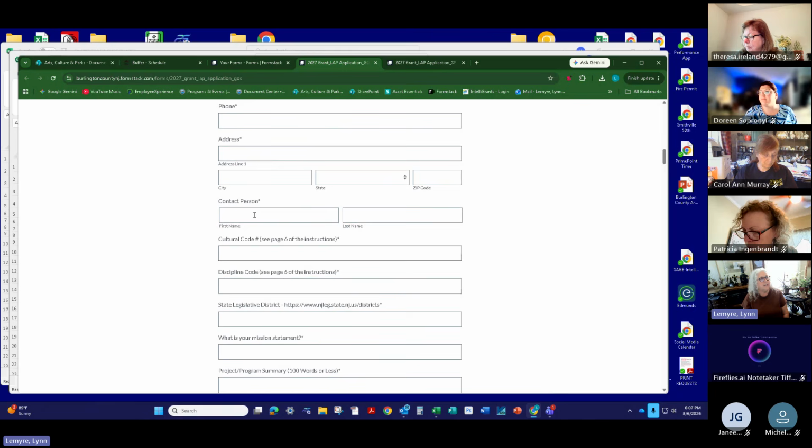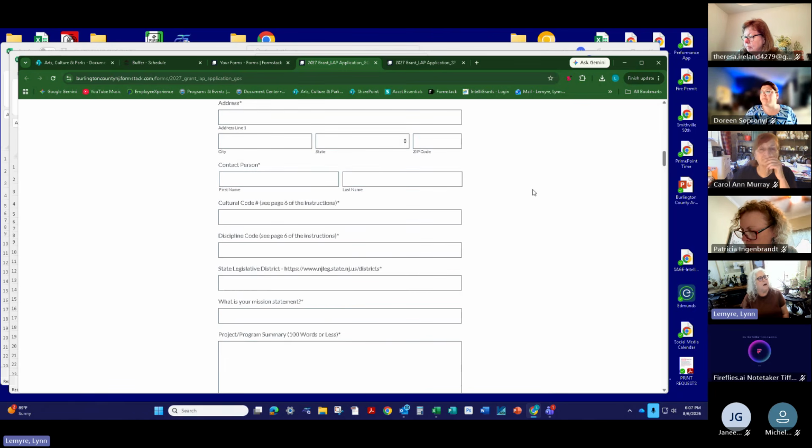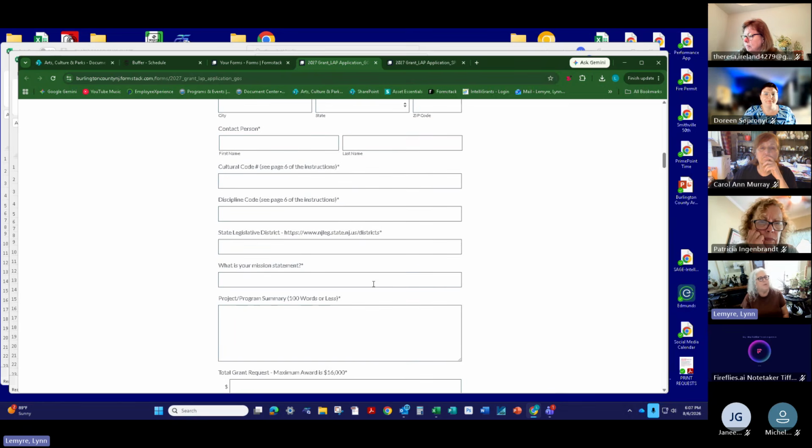This would be your contact person, which I would assume would be you, but maybe it's a grant writer. The cultural code you'll find on page 6 of the instructions, which you downloaded presumably prior to starting this. And the same thing with the discipline code. You can find out what your legislative district is by going to this link here.